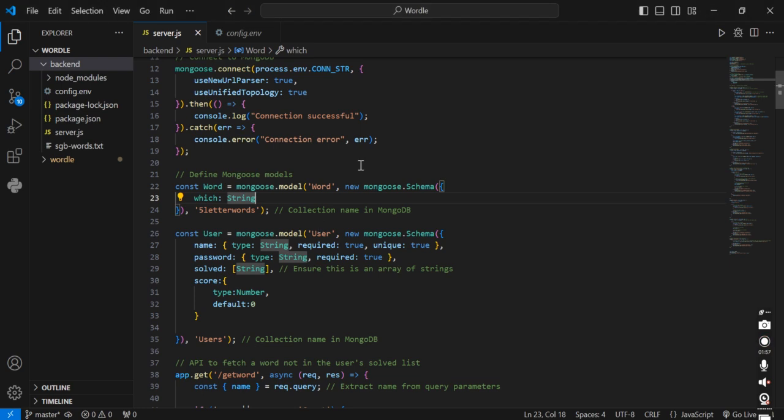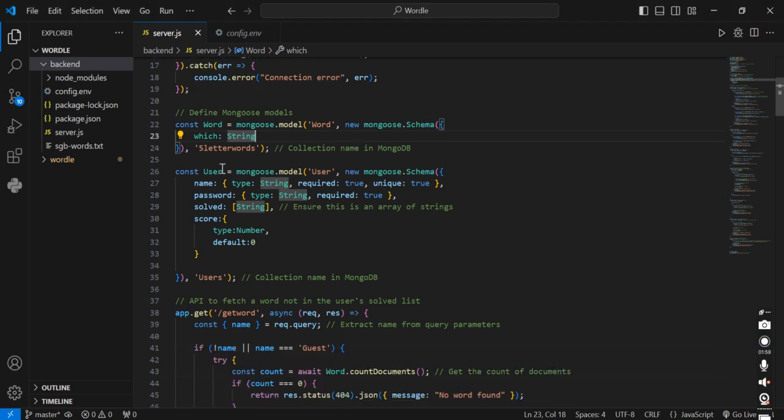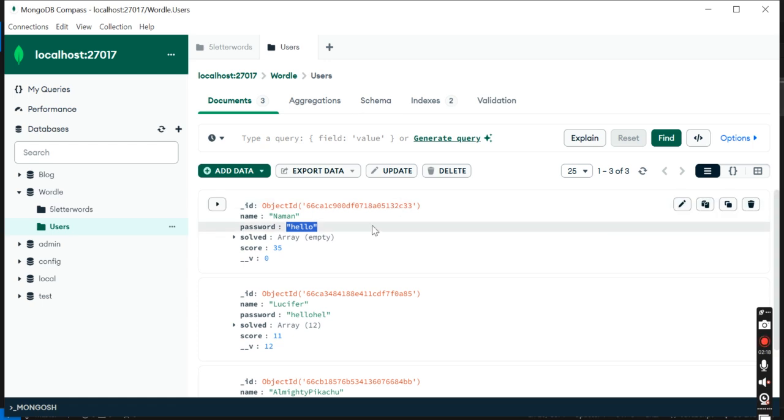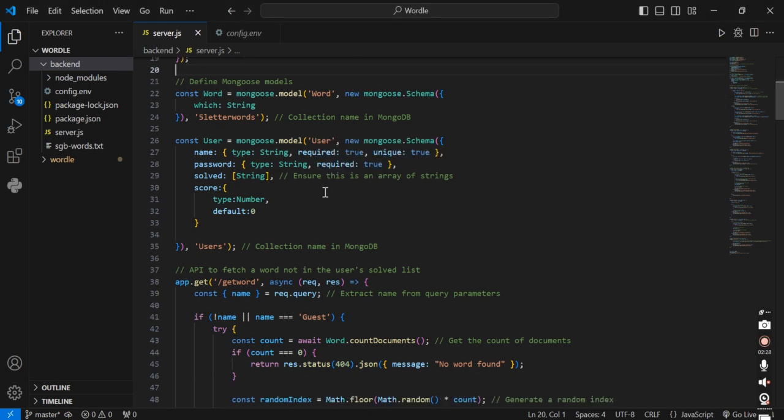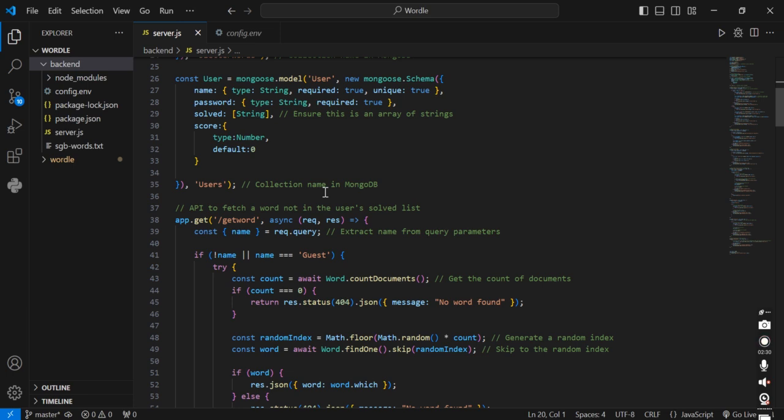So let me go back to the tab. We have created two models here, one for storing 5-letter words and one for storing the users. The schema involves name, password, solved, and score, where the default value is 0, and the word contains a string. You can see that in 5-letter words or in users, MongoDB automatically assigns a unique ID for each object. Okay, then I'll walk you through the backend APIs.